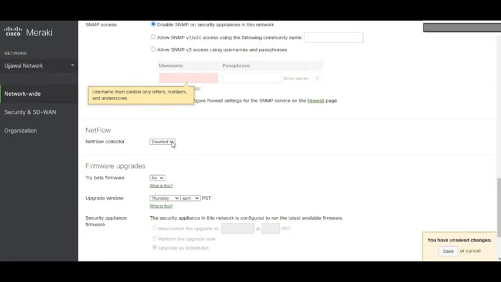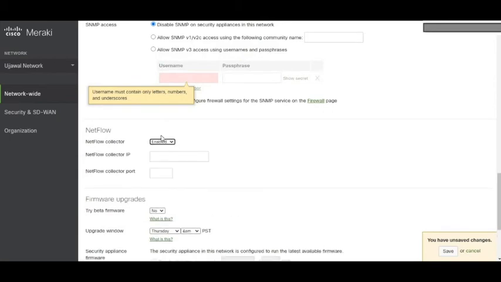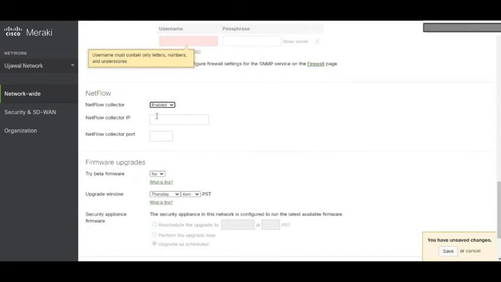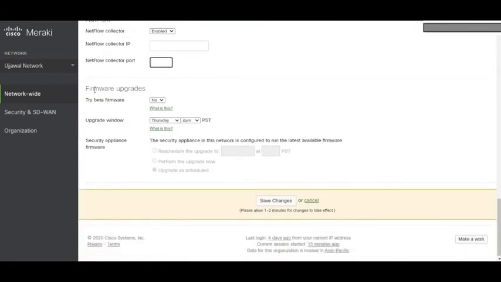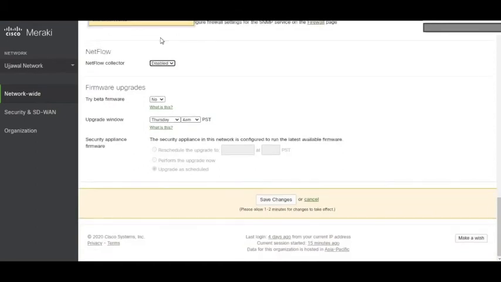Now you can also enable Netflow collector. Once you click on Netflow enable, then you need to provide the IP and the collector port which you want to use. Then comes firmware upgrade. Let me disable the Netflow because I do not want to use that.